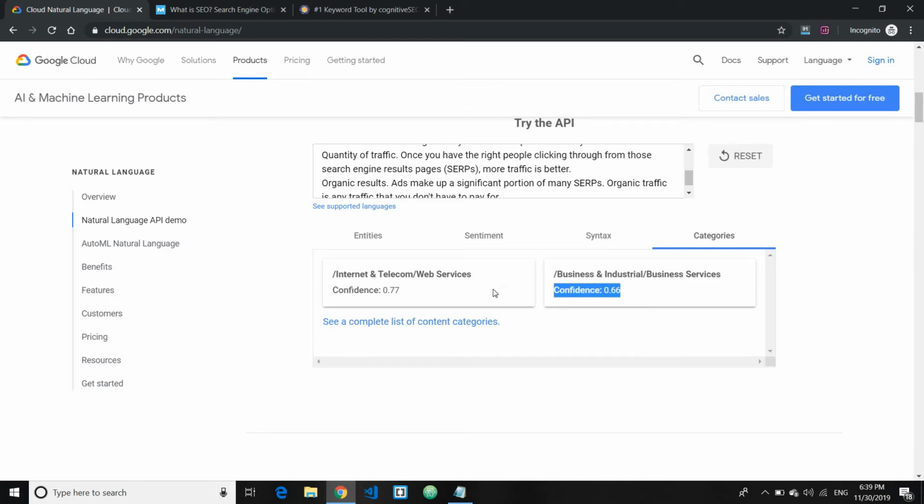These are the categories that show how Google understands this particular piece of content. It actually thinks that it is about internet and telecom, and also business and industrial. So now I think you must be pretty convinced that instead of reading your content, Google uses different words in your content in order to understand what it's actually all about.